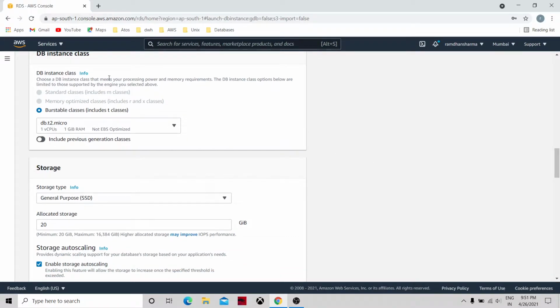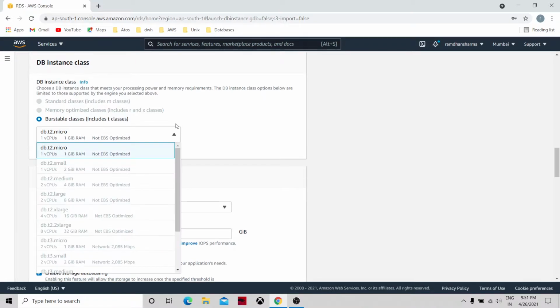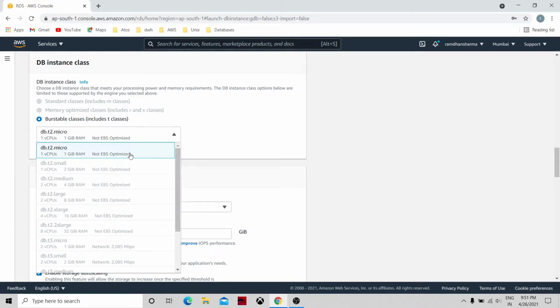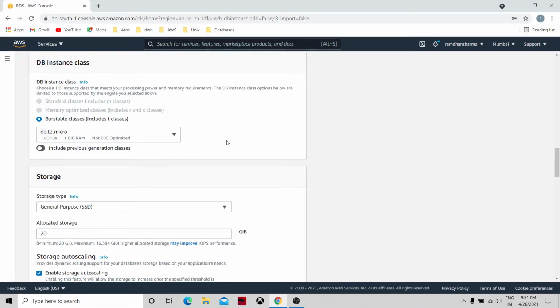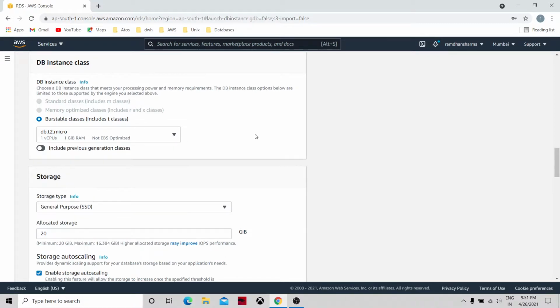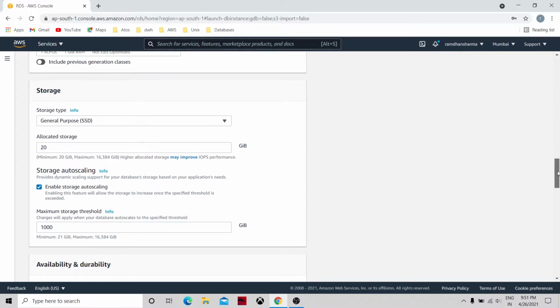Next is the DB instance class. Like in EC2 we had a class type, similarly we have a class type here as well. There are many here, and out of those we are just selecting one. Not EBS optimized, and both are not EBS optimized because we are taking the free tier, so they are limited options. And the storage is SSD type, solid state drive.